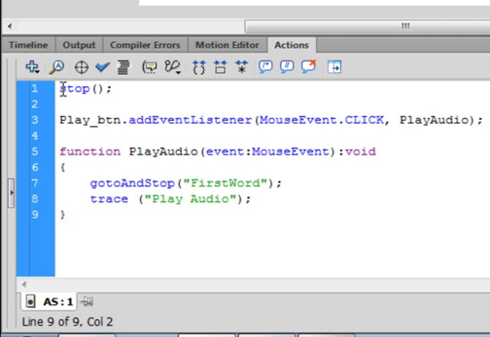We have a stop(); That's so we don't just jump to the next frame. Then this play button, that's that red button we just made, period. addEventListener, small a, capital E, capital L, that will turn blue.